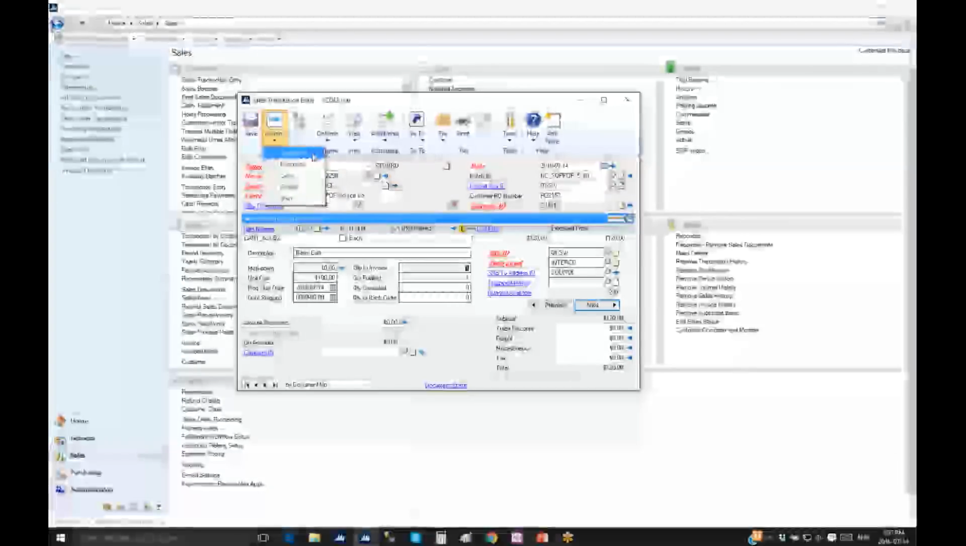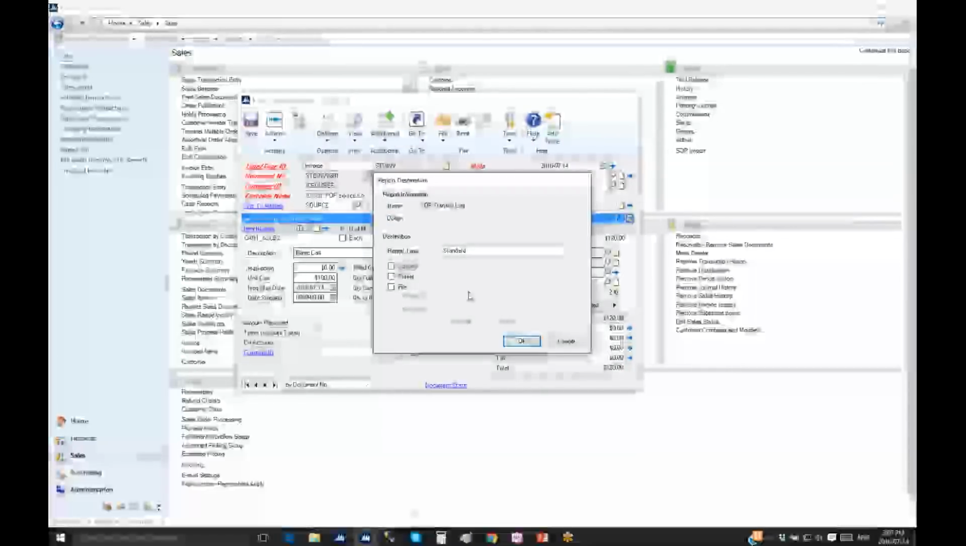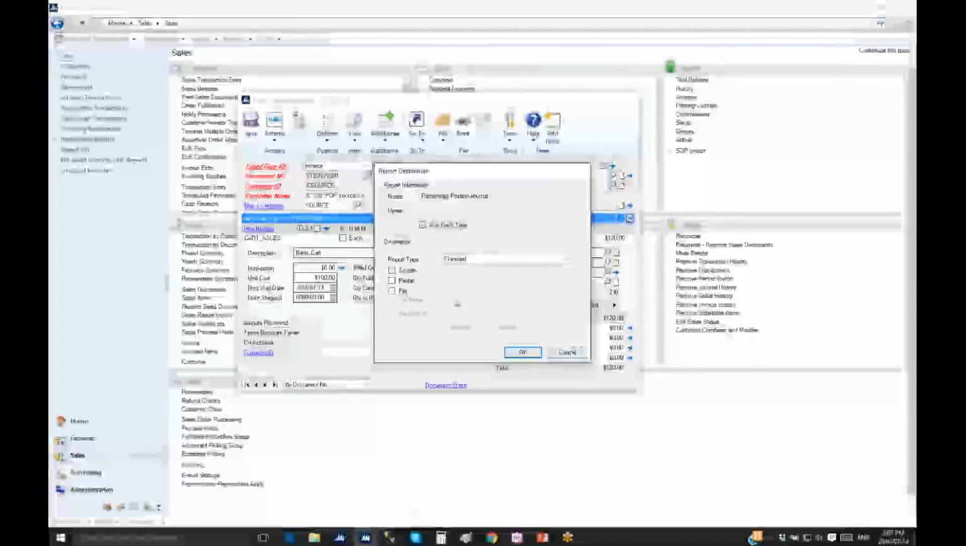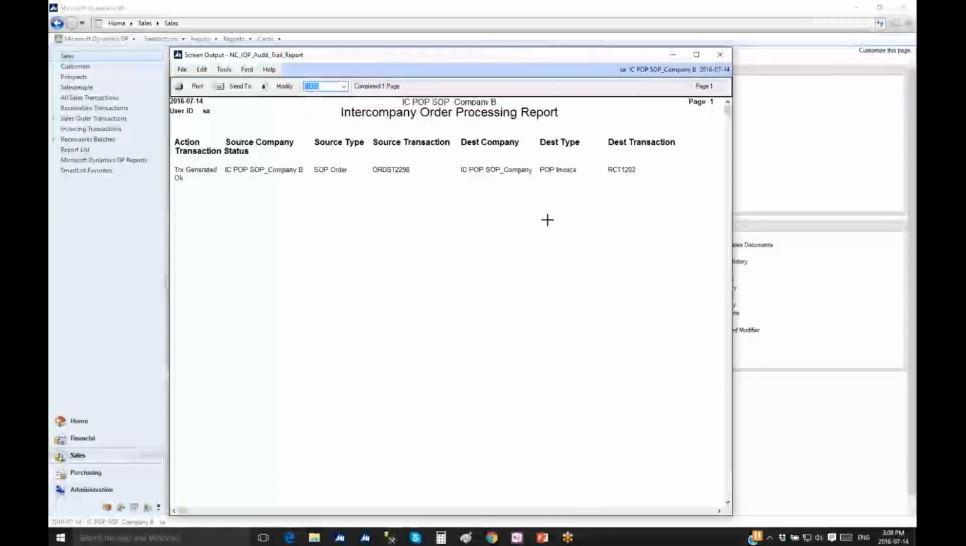That's when the intercompany POP to SOP process kickstarts again. So upon transferring this sales order to an invoice, we will trigger a PO receipt against the original PO in Company A. A few reports here confirm the transactions. Primarily, once again, our intercompany order processing report confirming that order 2298 generated a receipt in Company A, 1202.